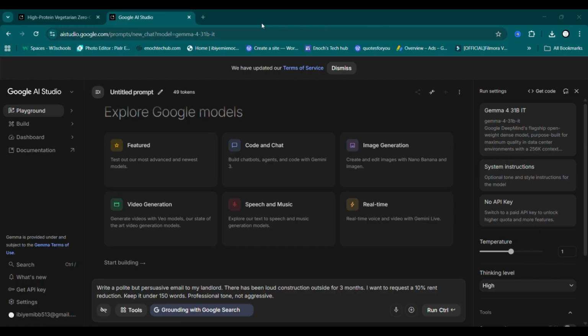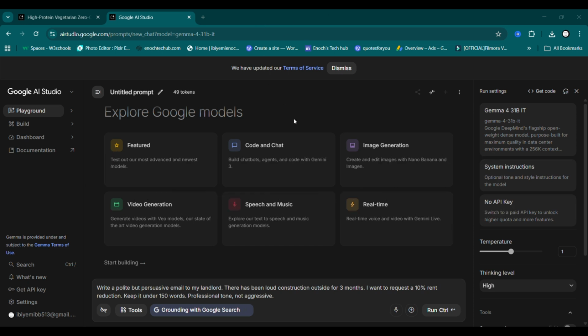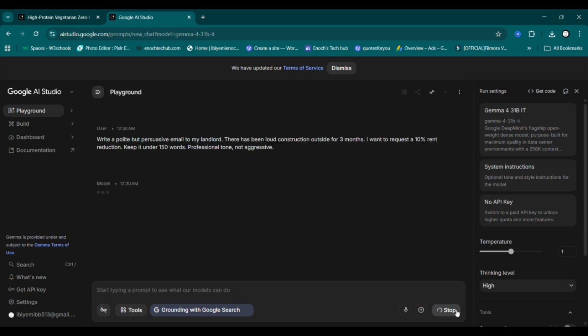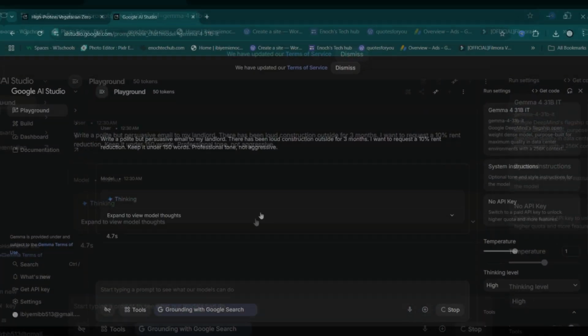Alright, test 2. This one is about emotional intelligence. Can Gemma write something that actually sounds human, not robotic? This requires the model to understand tone, context, legal sensitivity, and persuasion, all at once. Let's see it.